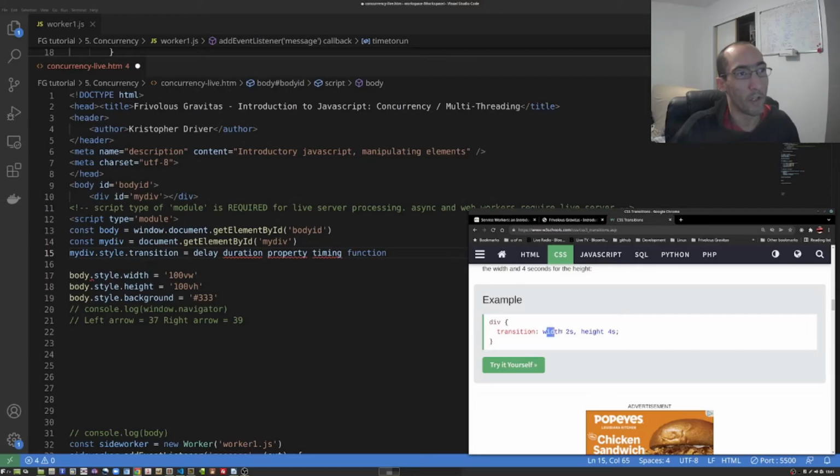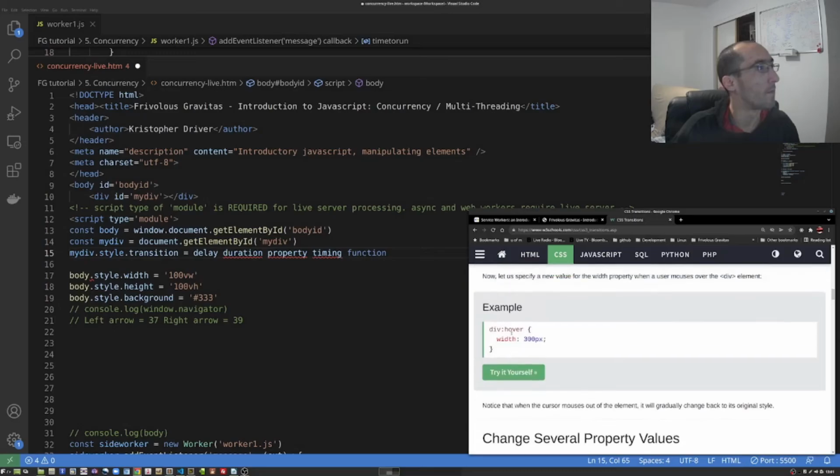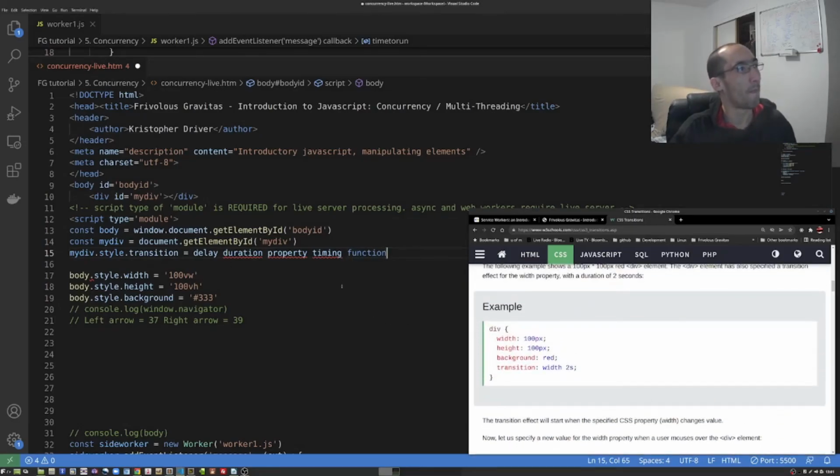So first you say what you want to transition, then you say the amount of time. And then you can have it with a timing function, like you can use a cubic Bezier, so you can have it ease in and out, you can have it ease out, so it starts off quick and goes slowly, or it starts off slowly and then speeds up. That's what the timing function is.